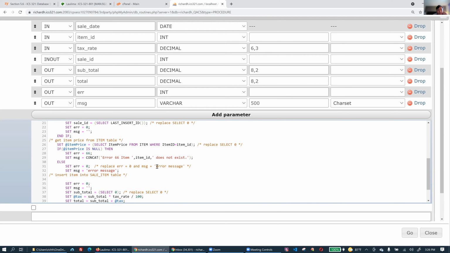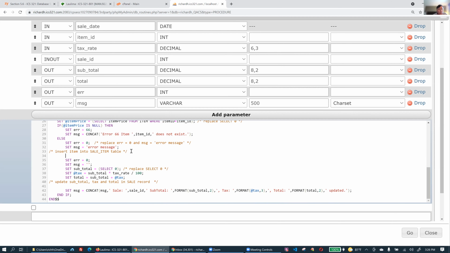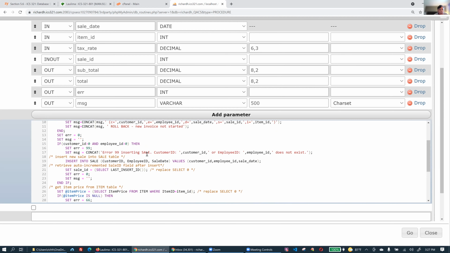I guess by process of elimination, the only reason that it would not work is, okay, so if the customer ID is equal to 0 or the employee ID equals 0, then this should be, well, yeah, if one of them is.